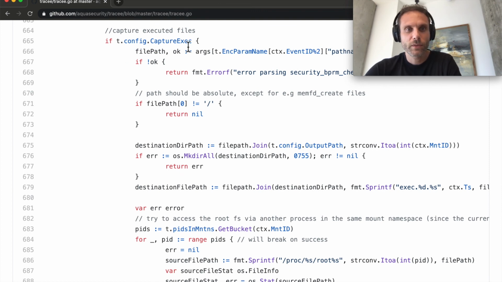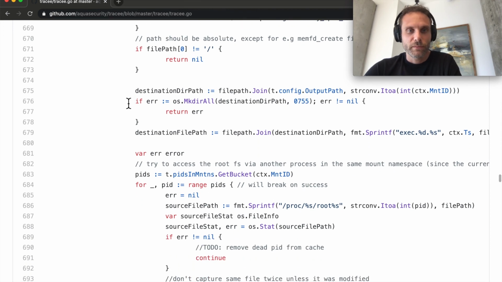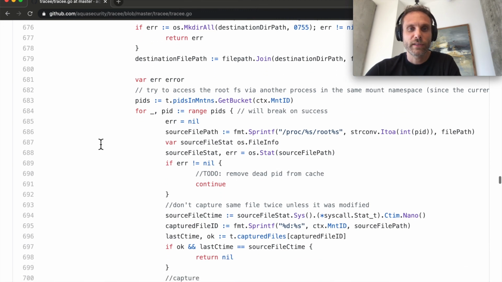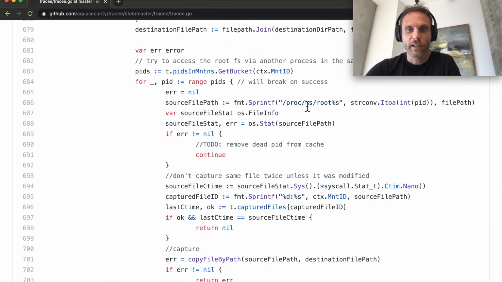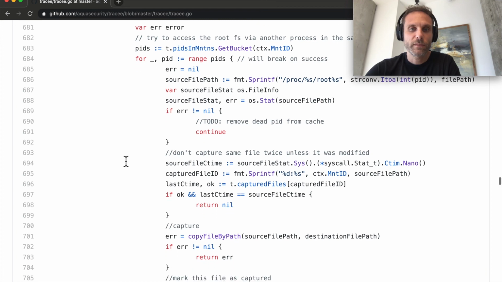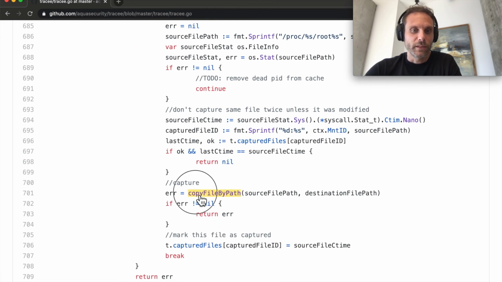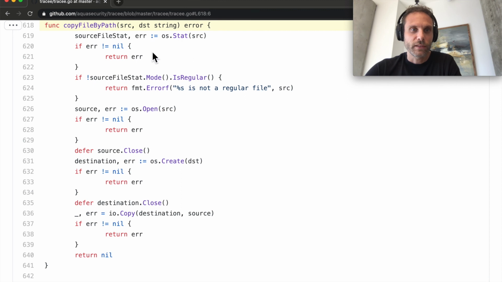So, if the user wanted to capture exec, we get the path name, we prepare the output directory, the destination file, and so on. We try to look for the file under the proc file system, as we've seen. Copy by file path is what actually does the copying. Pretty trivial Go code, I think. So maybe this can encourage you to take a look not only at using Tracee, but also at contributing to Tracee. And we'll be thrilled to help you onboard that.